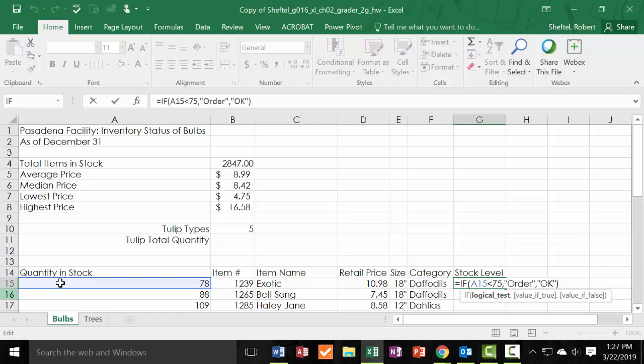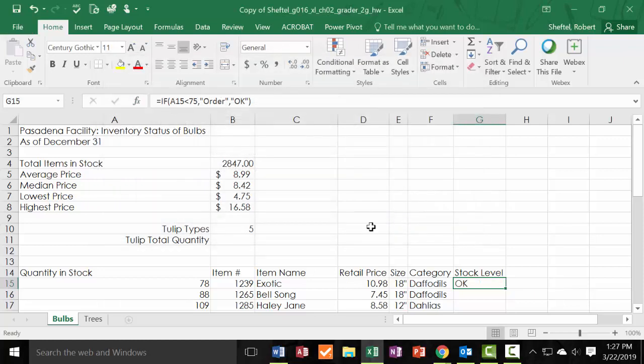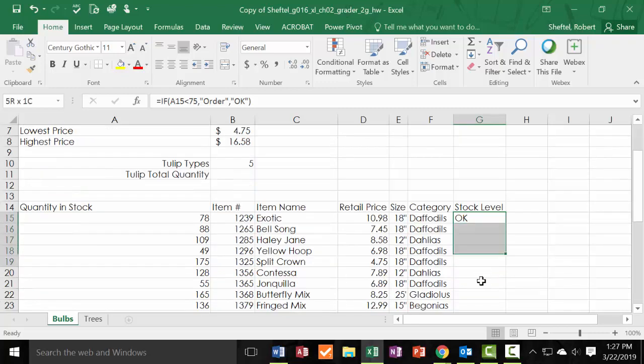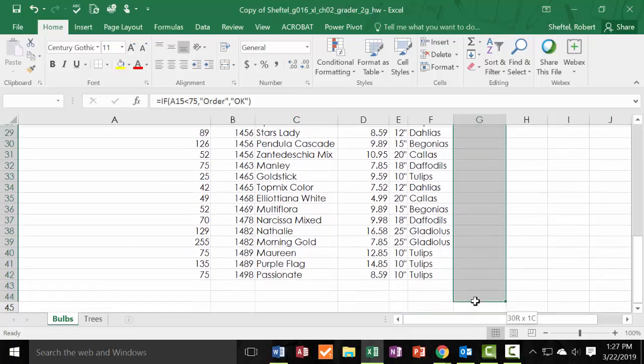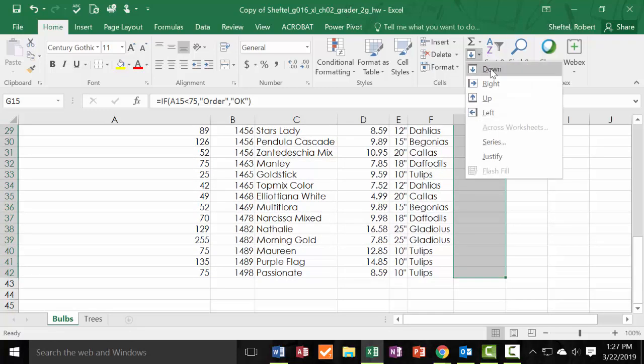All right, now we're in the bulbs area, and I started it quickly. Here it is. This is the logic test where I'm saying A15, if that is less than 75, I want you to order it. If it's true and if it's false, hit OK. Let's take a look. All right. Now that's for the bulbs. It says OK. So I'm going to take this, highlight the OK from that cell, from G15, and drag it all the way down. And here's what we're going to do is do our fill down. You see that we're going to fill it down.